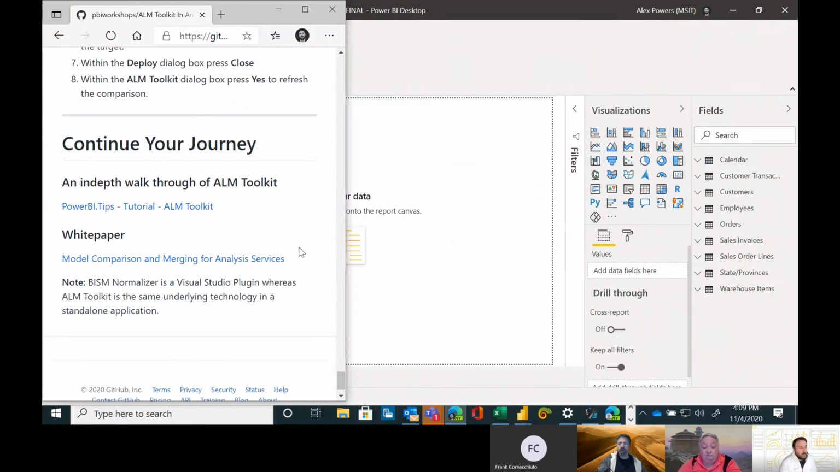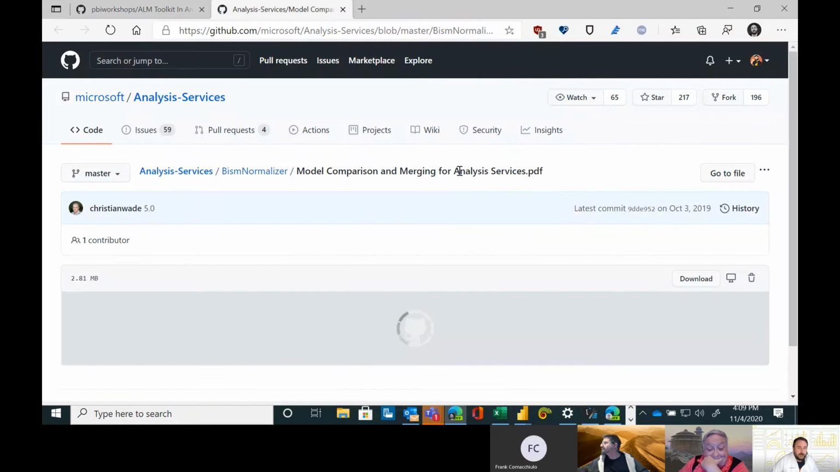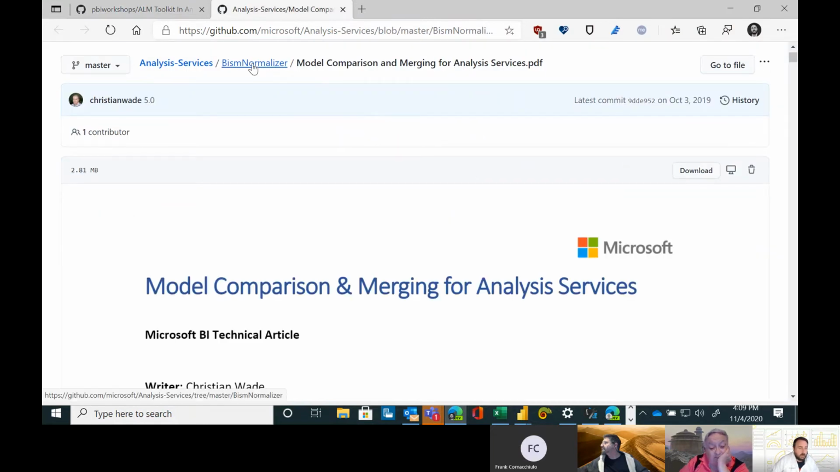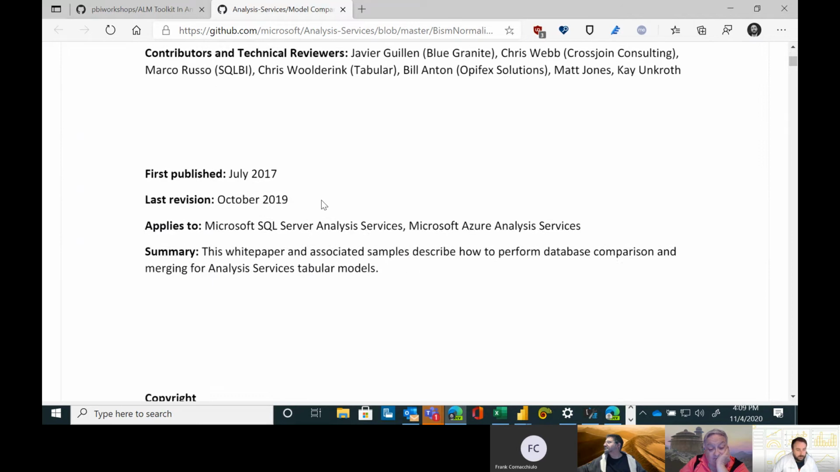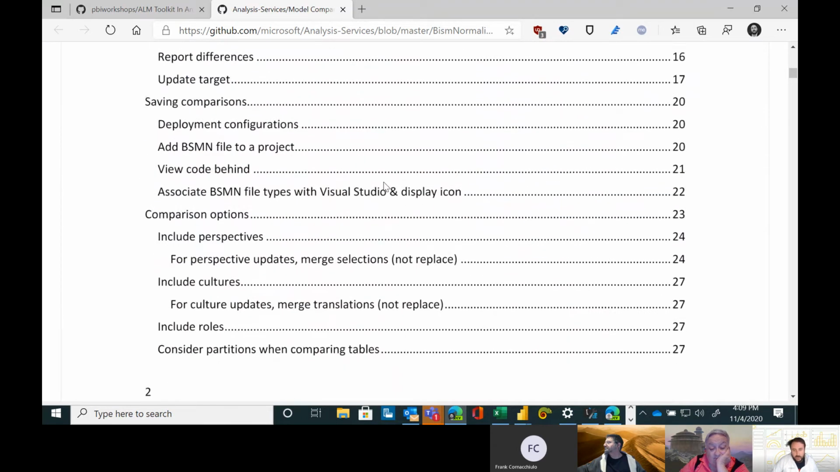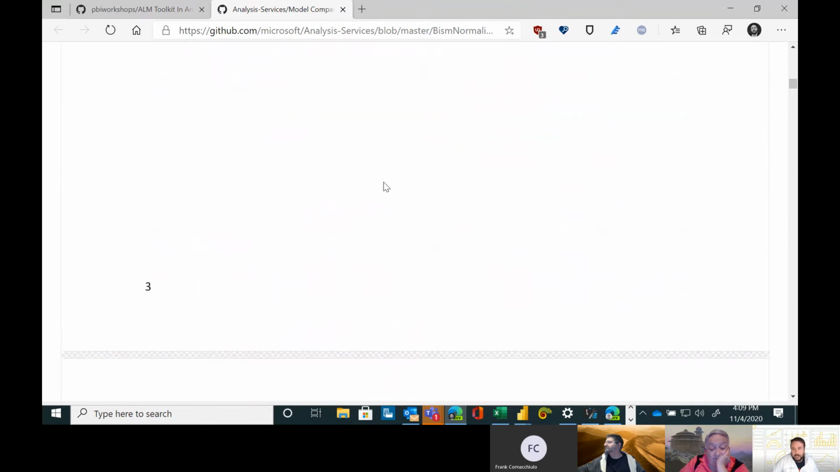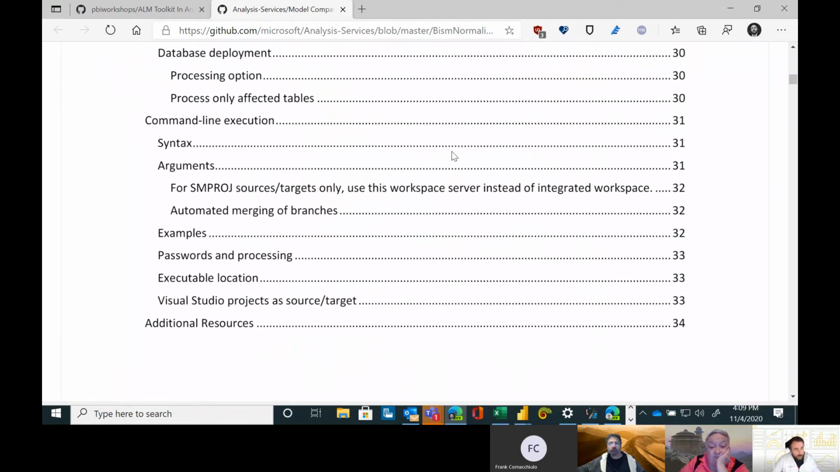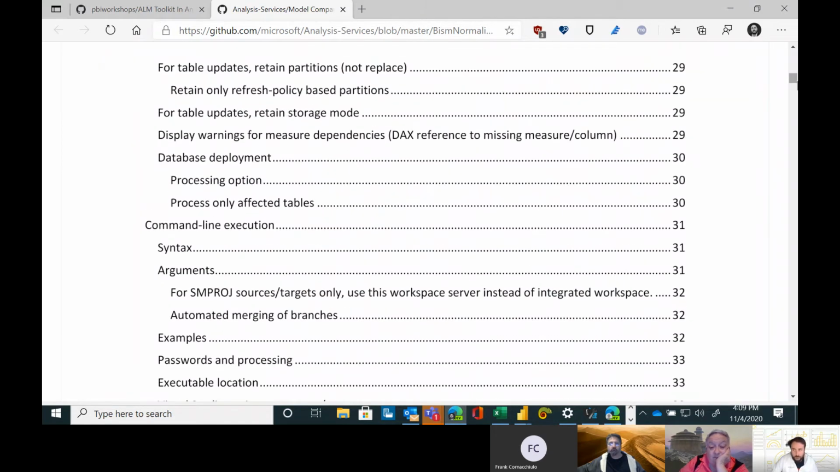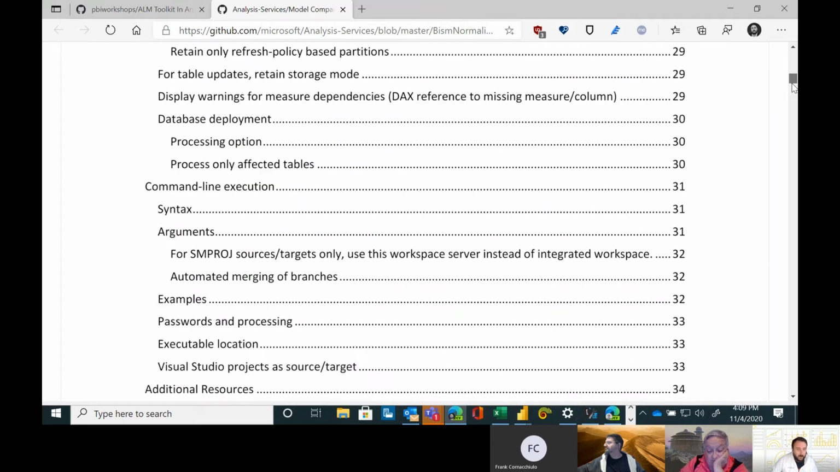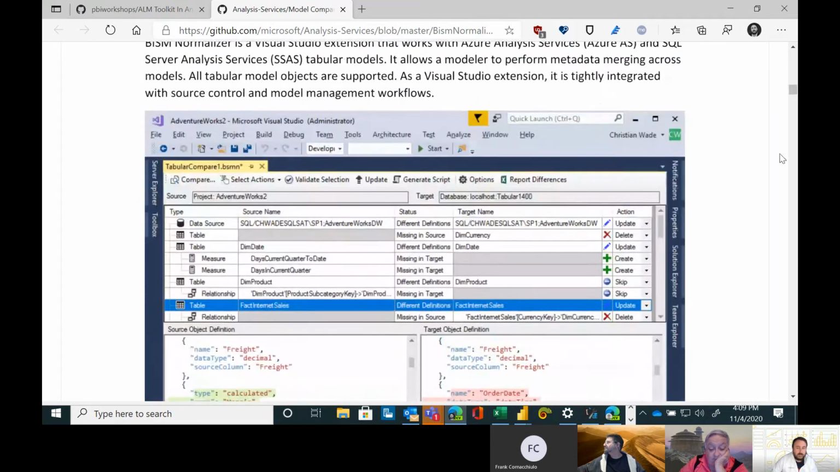Awesome. And then just where do you go from here? Power BI.tips has a great series from Christian Wade, very similar, about 45 minutes in length, but also a 30-page white paper that goes over the complete story. It was previously titled BISM Normalizer. It goes over all the use cases, merging. If you want to do command line deployment as well, you can automate a lot of this. So just a great application to add with your tabular modeling.